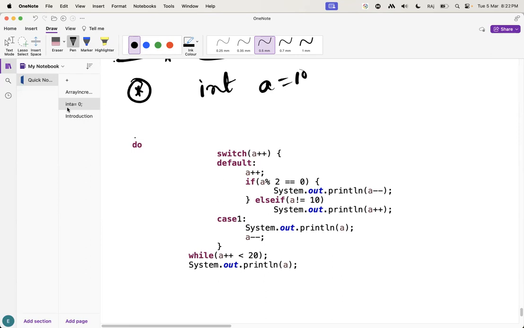Guys, have you solved this question, guys? Hope it will be 24, guys.